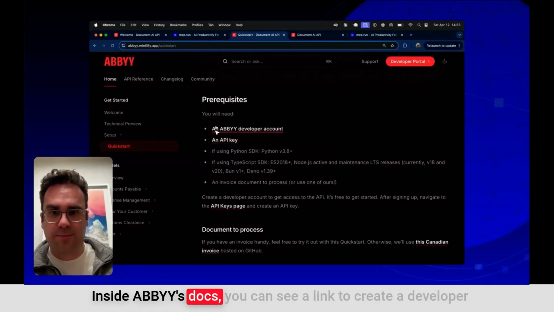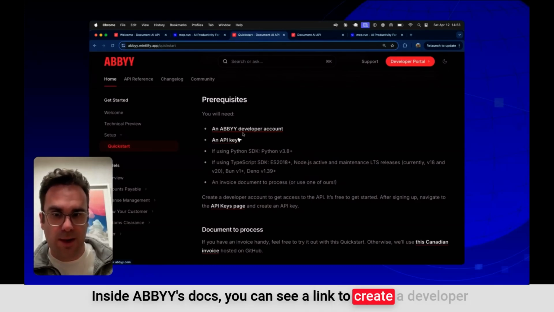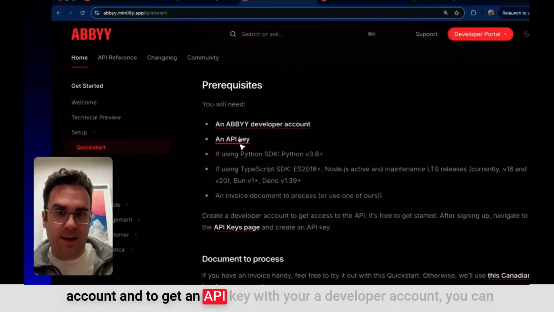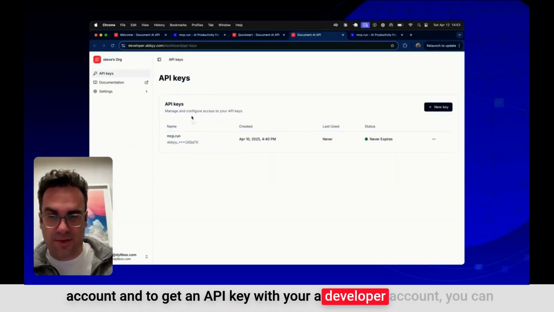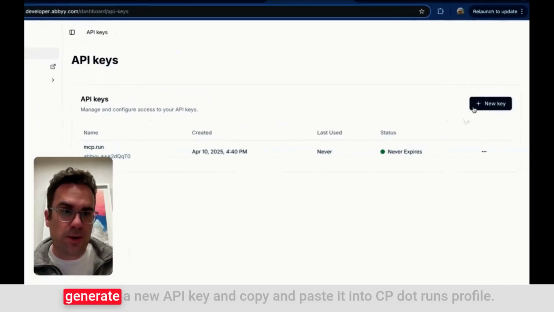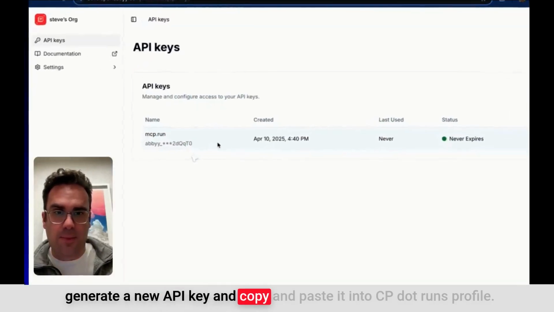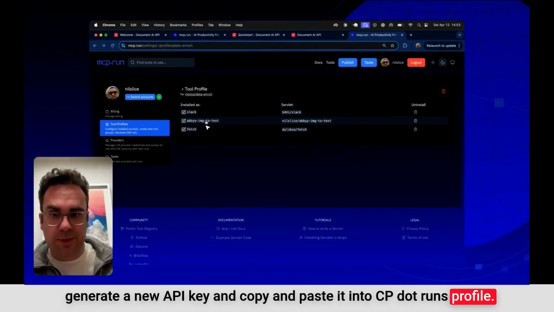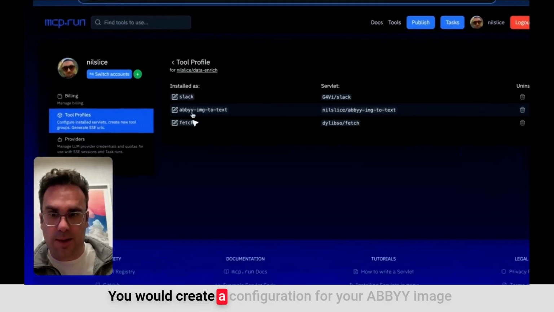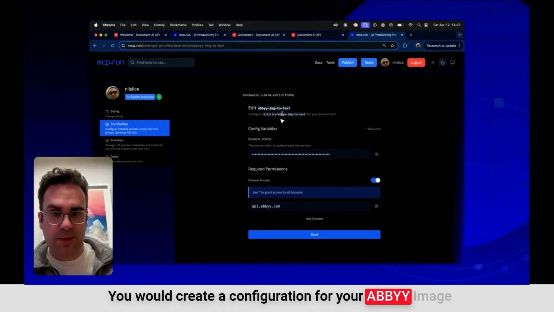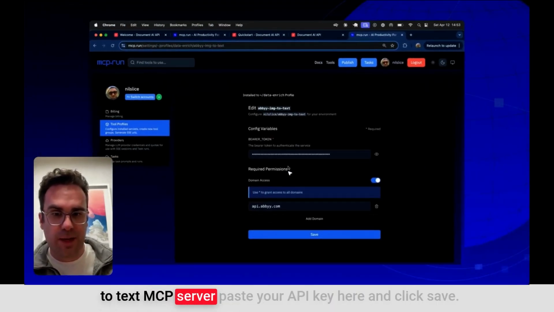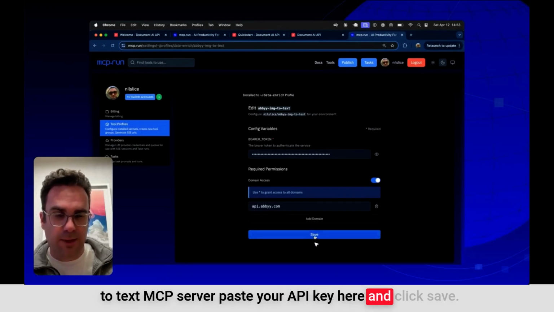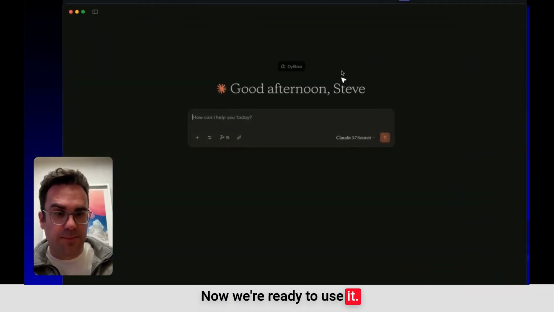Inside ABBYY's docs, you can see a link to create a developer account and to get an API key. With your developer account, you can generate a new API key and copy and paste it into mcp.run's profile. You would create a configuration for your ABBYY image to text MCP server, paste your API key here, and click Save. Now we're ready to use it.